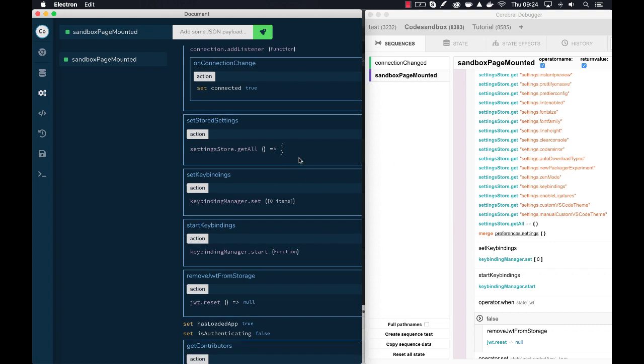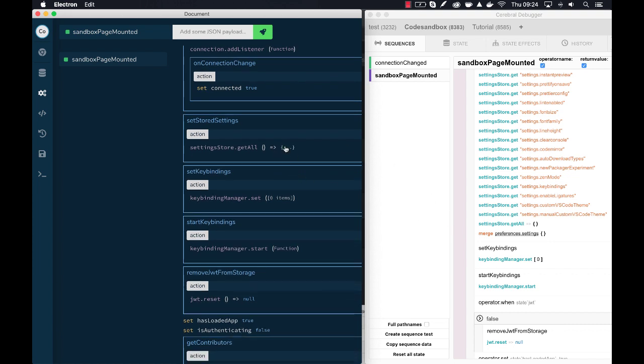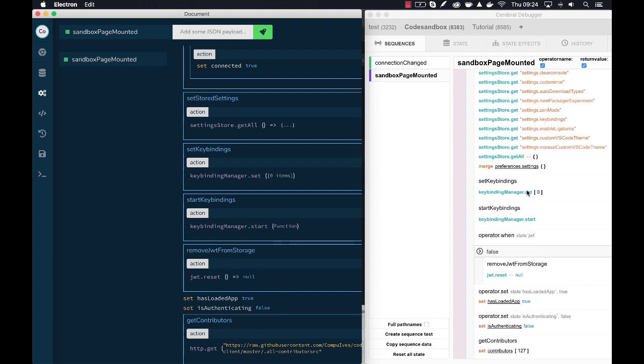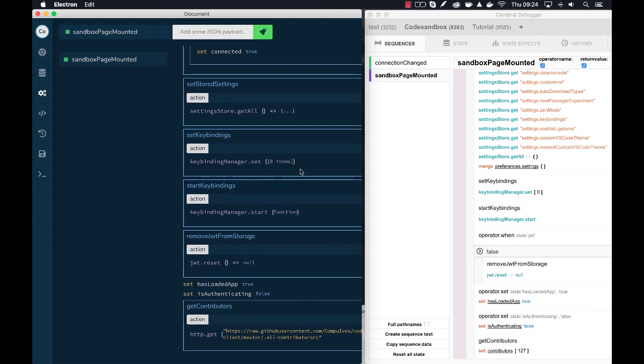The reason is that we're not assigning this object. We are using Object.assign, so we're merging it, but if there are no mutations, there was nothing merged, so nothing pops up. Just to explain the differences here. And then we're setting the key bindings. There are no key bindings, and we're starting the key bindings manager. And then we are resetting the JWT token, and yeah.